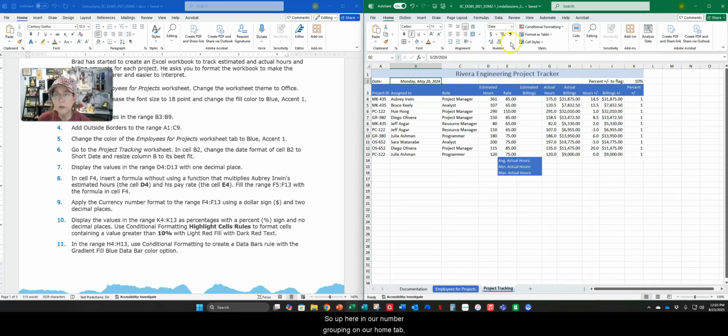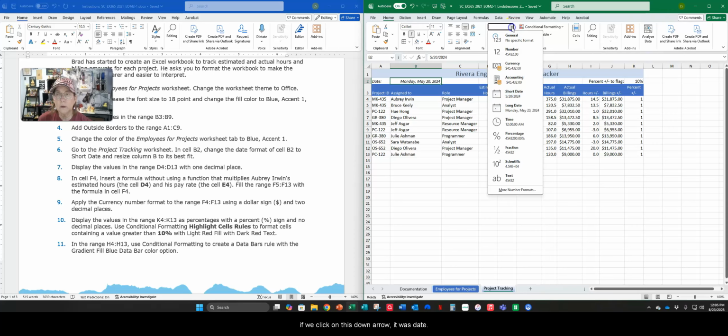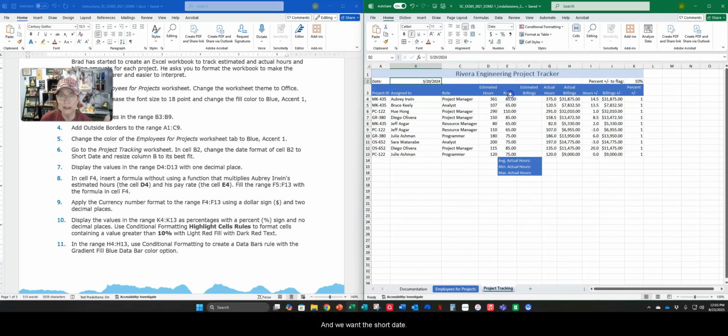So up here in our number grouping on our Home tab, if we click on this down arrow, it was date, we have a choice. There's the long date that has the date in it, the week date. And then there's the short date, which just shows the month, day, and year. And we want the short date.